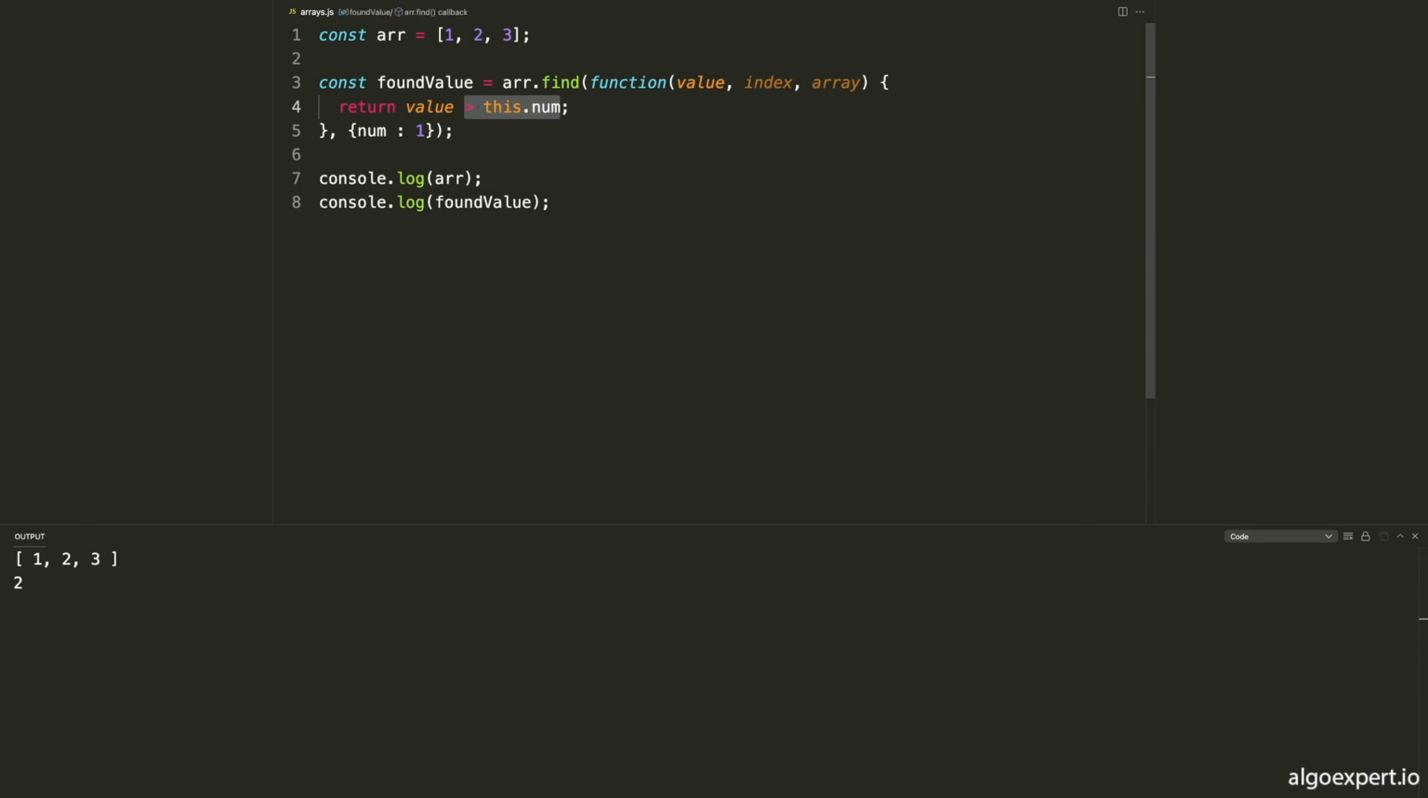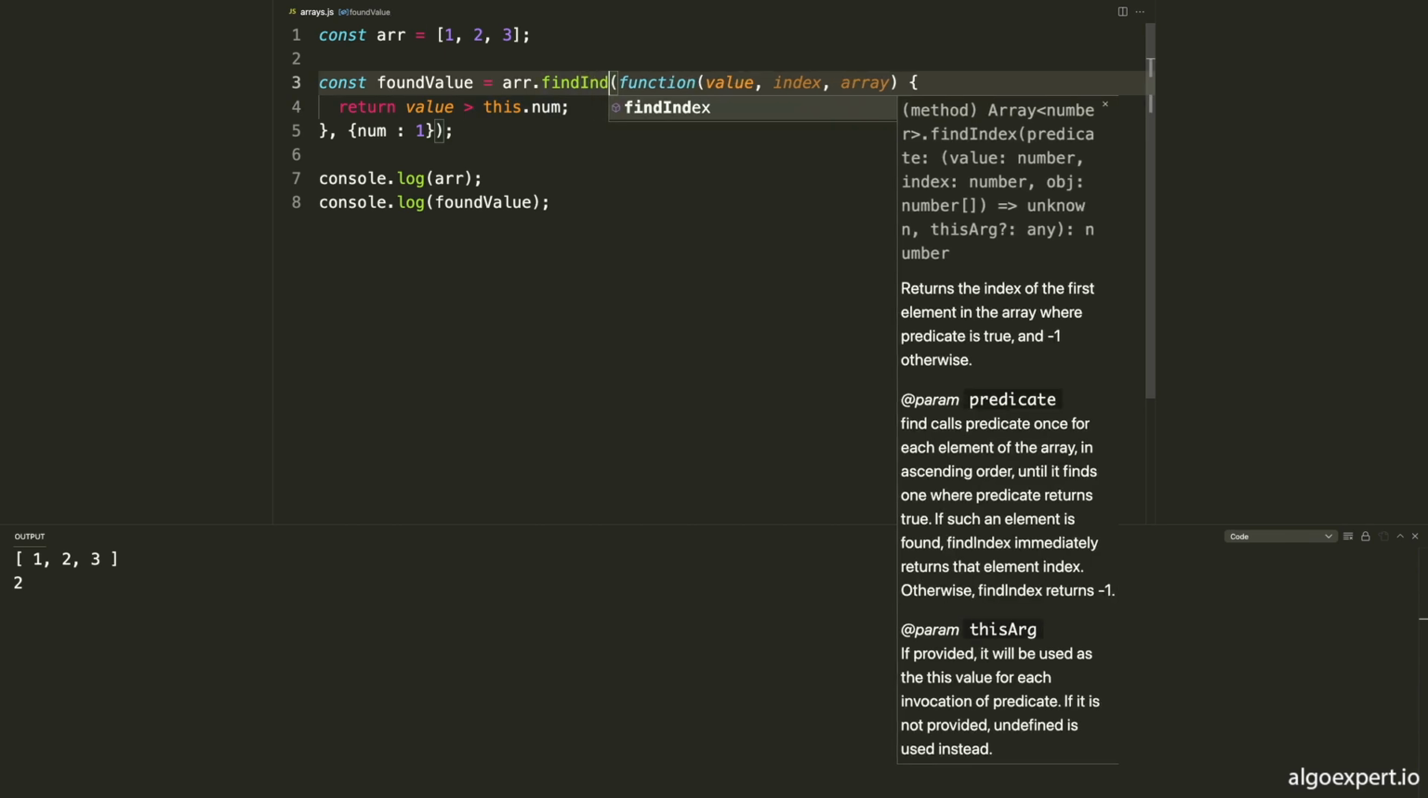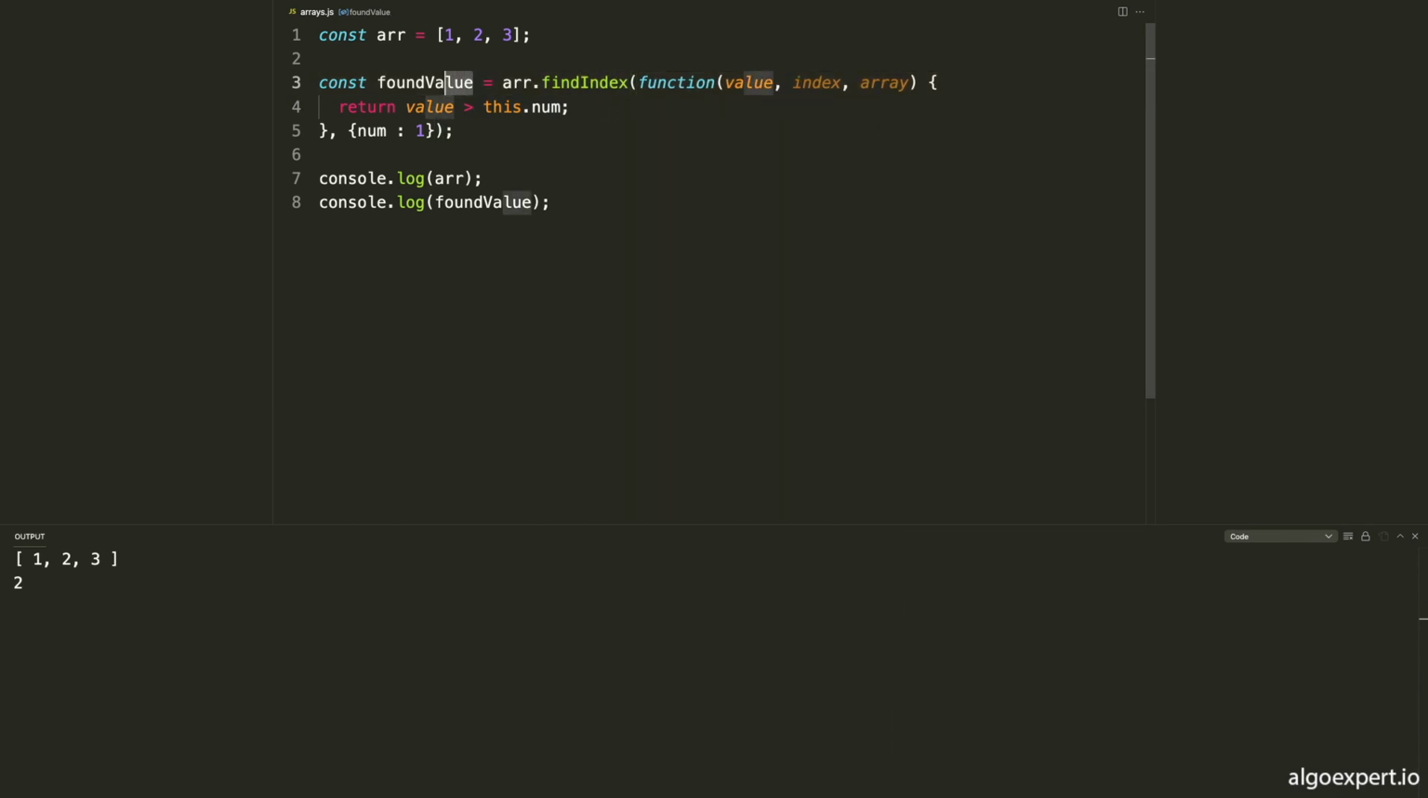And again, this is the value, it is not the index. But we could do findIndex. So instead of find, we use findIndex, then we can change foundValue to be foundIndex.